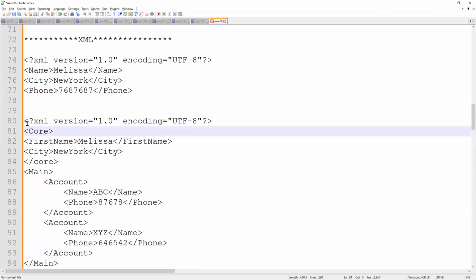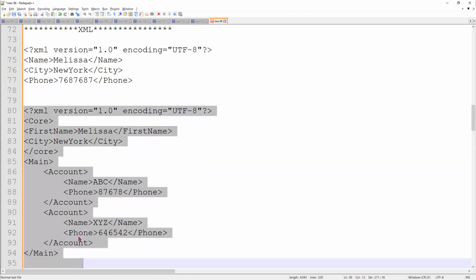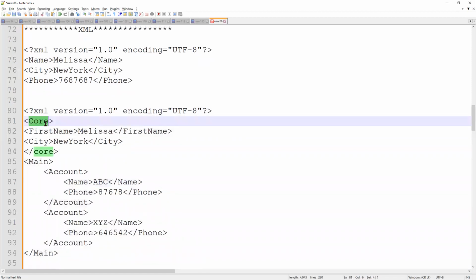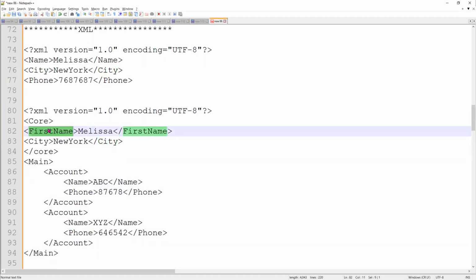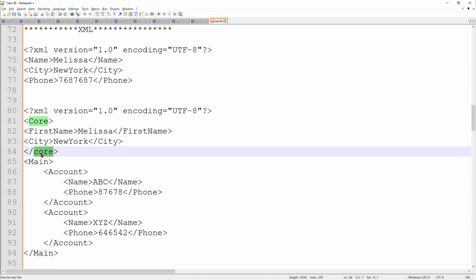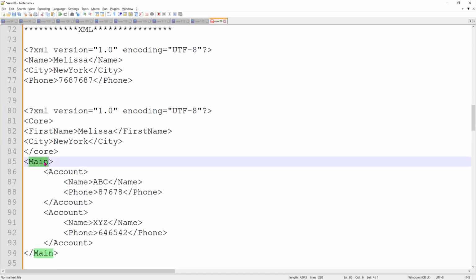Whatever you are thinking, you can go ahead and implement it. Now, if I am sending this information to a third party system, a third party member cannot understand what is the core, what is the main, what is the account, what is the name, what is the phone. They cannot understand what the first name and city are, or what information you are sending. They cannot even understand what main and core are, or what data core and main contain. So the third party member has to discuss with the developer: you are sending the core and main, what is the core information, what is the main information?